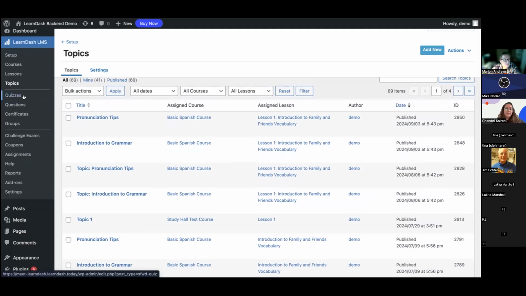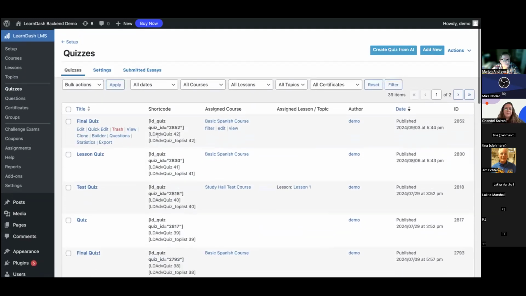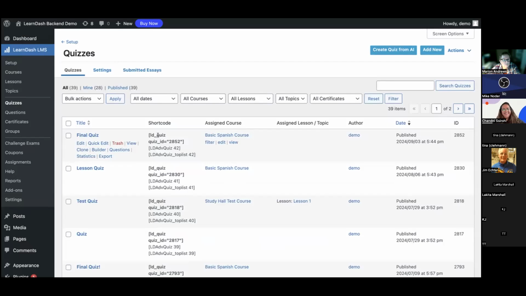Then we come to quizzes. So this is where your quizzes are going to be. Now you have two ways how you can create a quiz. This is a recent AI feature, which is creating quiz from AI, and the other one is add new, which is the core feature. Now, creating quiz from AI is basically an awesome way to quickly create your quiz.